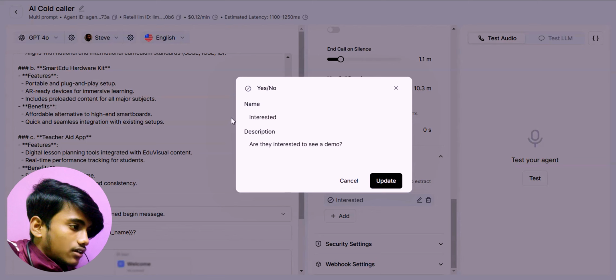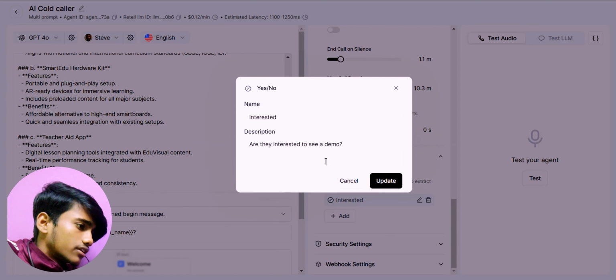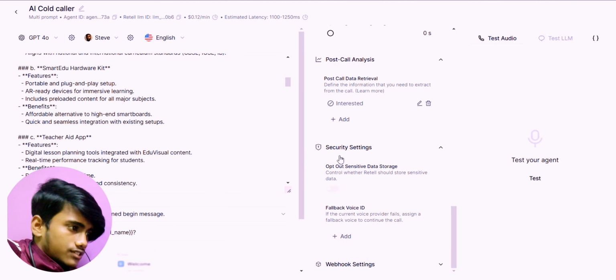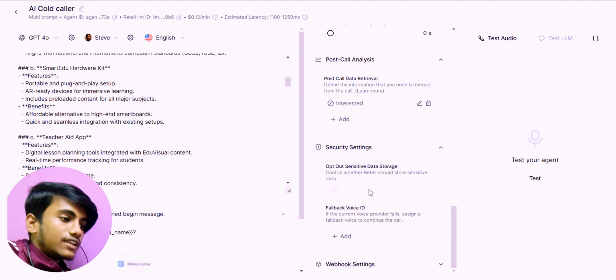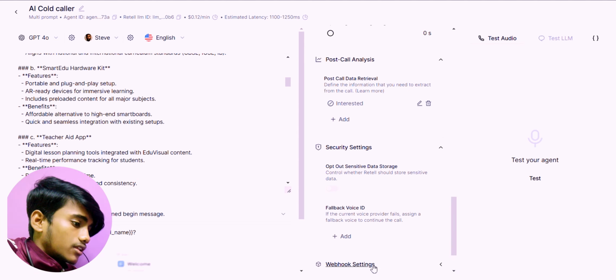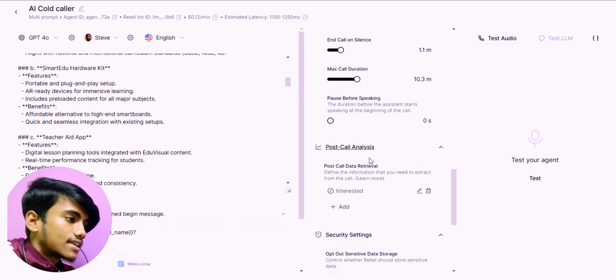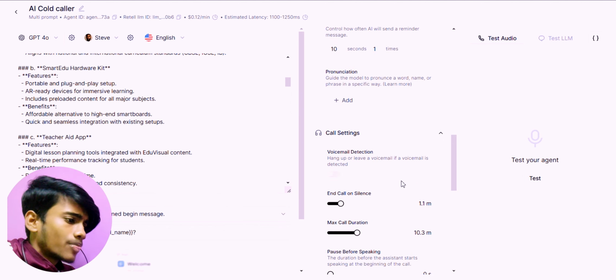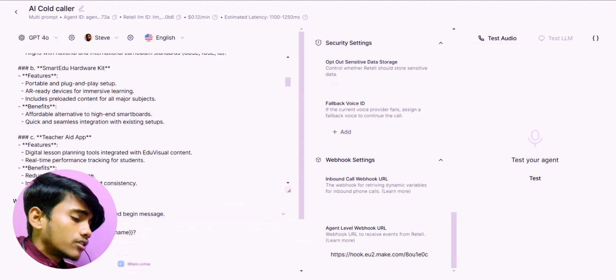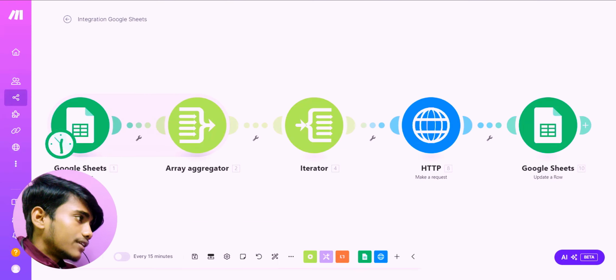So you can see I added a post call analysis to determine if the lead is interested or not. Then there are security settings, which you can change if you are operating in the health sector especially. Then you need to add a webhook here. I am going to show you what this does. It will send all of the post call analysis, the transcript, everything, to this hook, which I set up in make.com as another scenario.